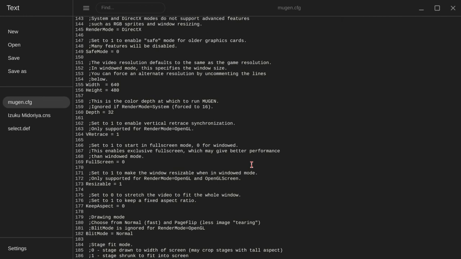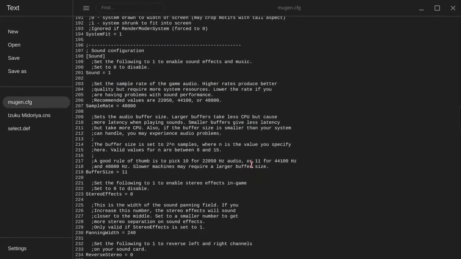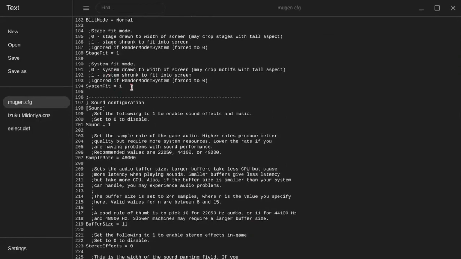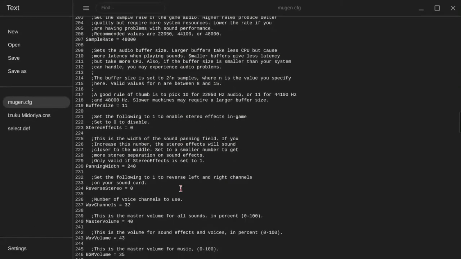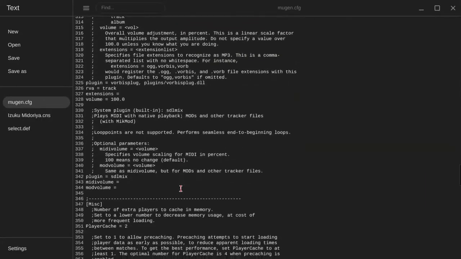So don't turn on full screen mode. It will lag. Trust me, it will lag. Okay. So after that, just keep all this stuff. Doesn't really matter. Just keep going. Also, you can set a 0 or 1 if you want. Doesn't really matter. Okay. So then you can set all this stuff like sound if you want to turn off sound and stuff. It doesn't really matter to me. You guys can decide. Okay, then you want to go all the way down.